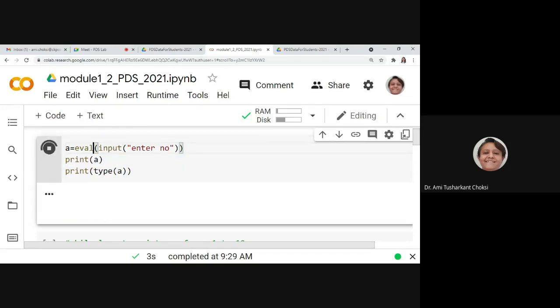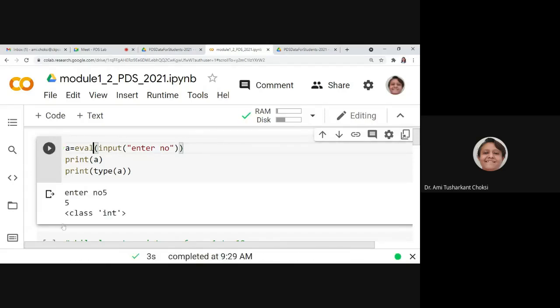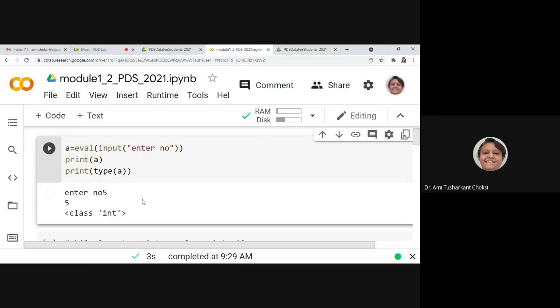See the difference. Okay, here this is 5. This comes to be integer, right? So do we want to have this? No, this I have only shown you. What we want to have is the while condition, right? While condition. So what we want to have is while A is greater than 10. Let me show you here. This you understood, right?